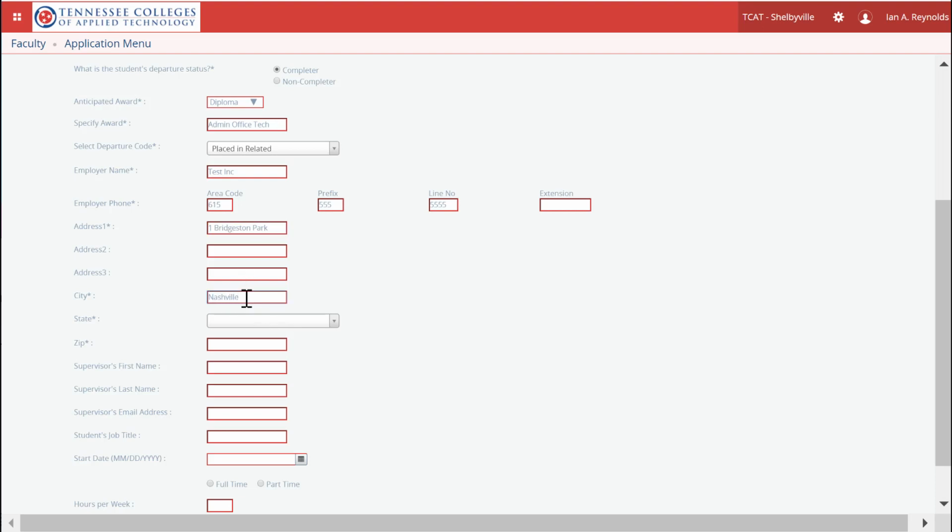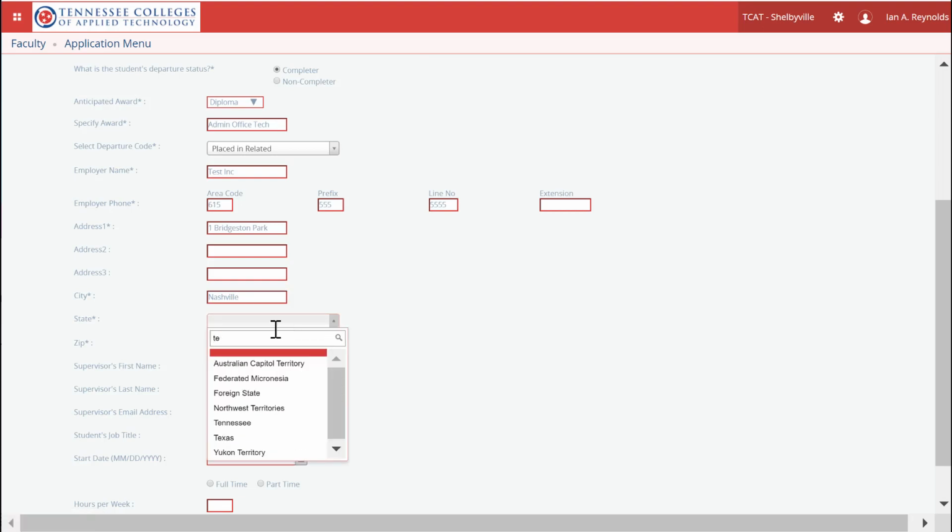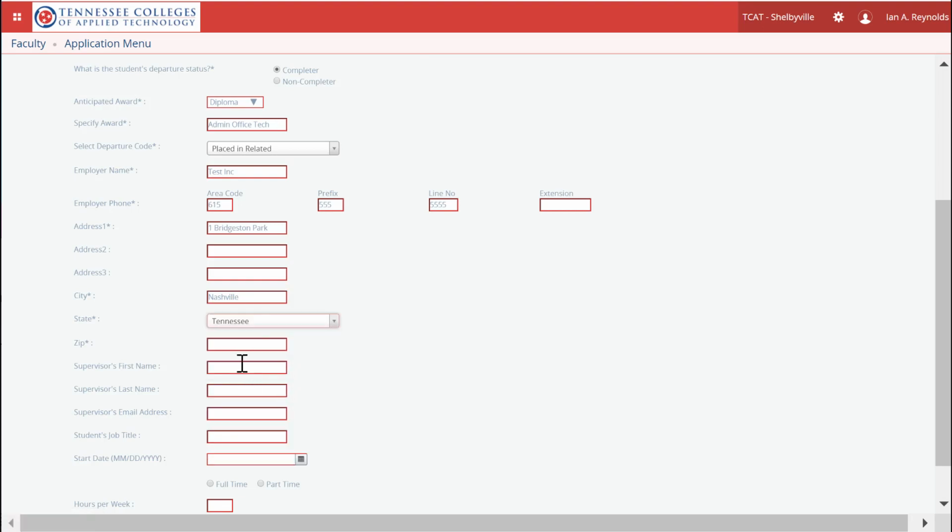This will be the information that the instructor has collected from the student. And if you do notice, all of the fields marked with an asterisk are required for entry. So I've now entered in all of the information that is required. However, if there is a supervisor's name known, then you can enter it here as well.